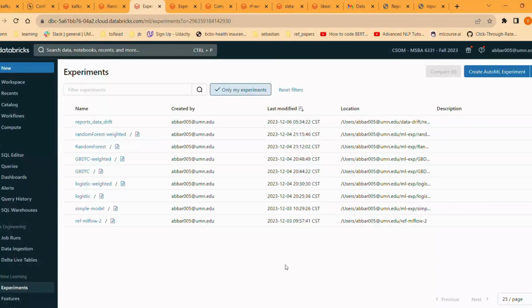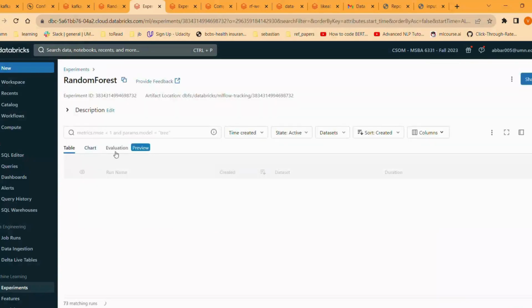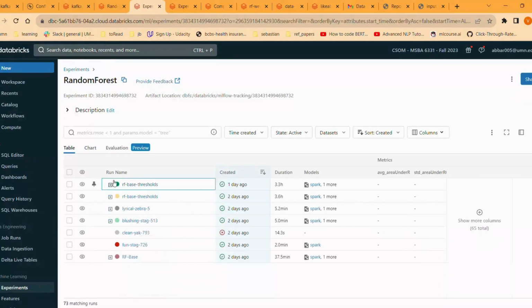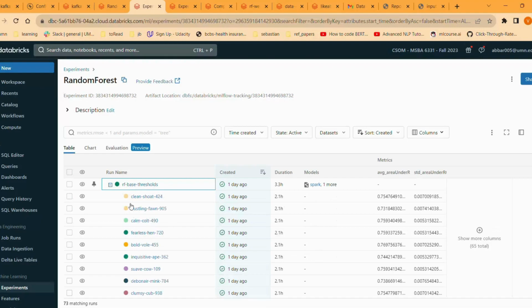Now comes the MLflow part. This is how we use MLflow in our project. Let's say I want to pick the random forest experiment that we have done. As you can see, there are multiple runs that we have done, and each run corresponds to a cross-validation object. We used the MLflow Spark auto-logging feature, so that gives this nested structure. For each cross-validation, we have multiple runs.